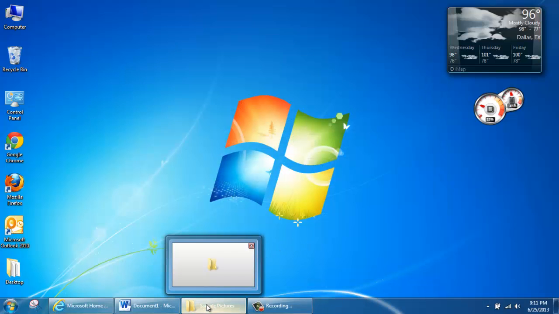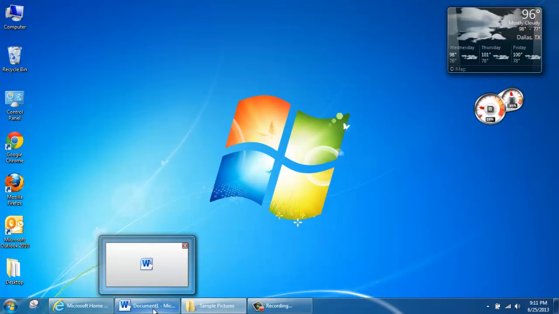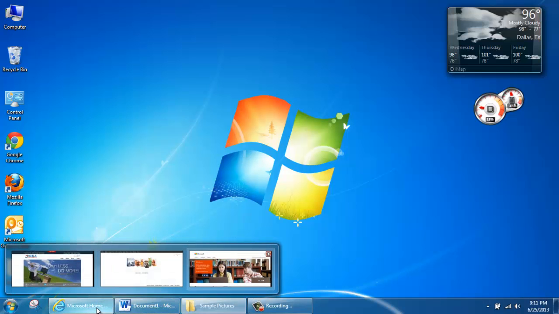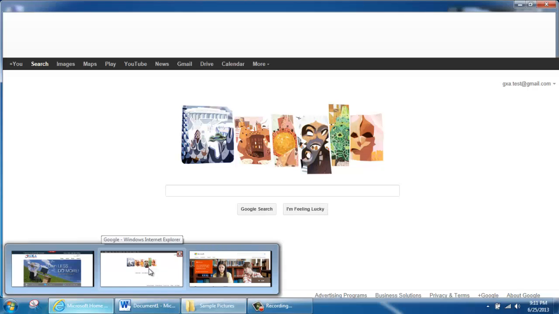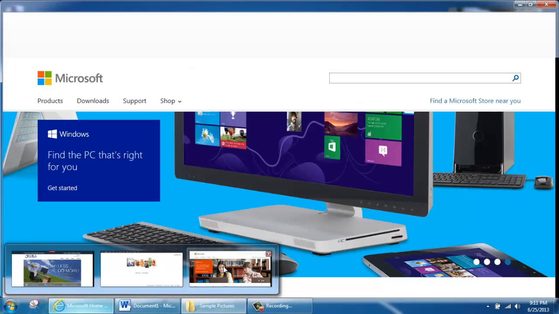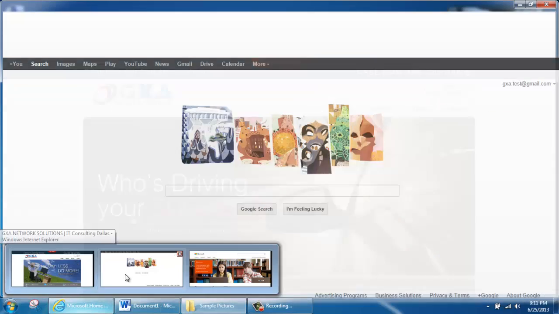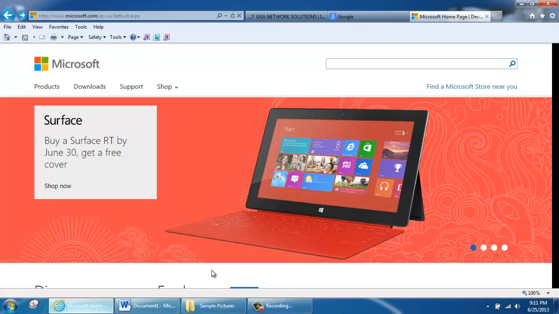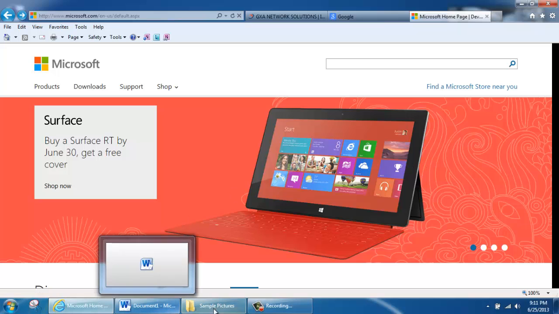So now whenever you hold your mouse over these taskbar items, you can see the preview coming up. Now I can see there's 3 different windows in Internet Explorer. And I don't actually have to click on any of these to do the preview. I can just mouse over it. If I want, I can click it and then put my focus on it. But I don't have to do that.